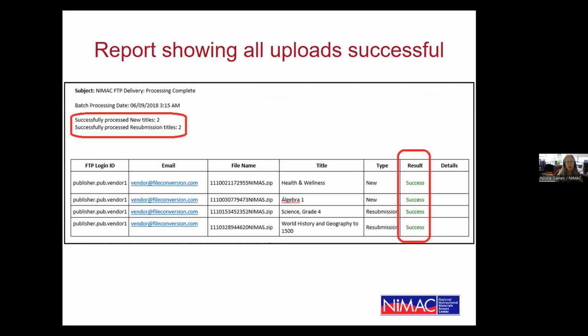This is a screenshot from an email, an FTP processing report, that shows circled in the upper left successfully processed new titles and successfully processed resubmission titles. The report does break out the processing in that way, and it shows that there were no issues. You can also see a chart format with the detailed output, and the penultimate column is the result column, where we can see success for each entry. So this is an example where you can just glance at it, everything's good, and nothing needs to happen.